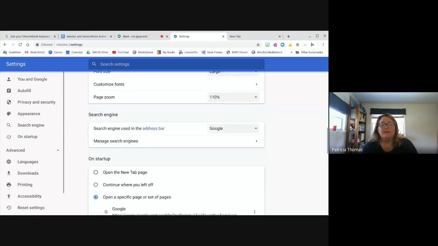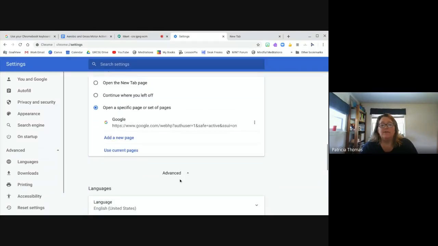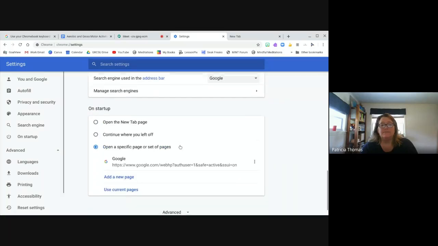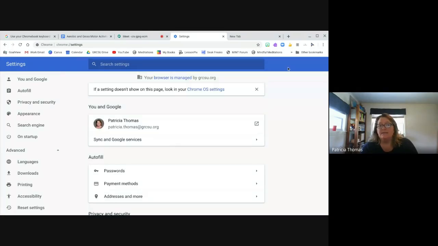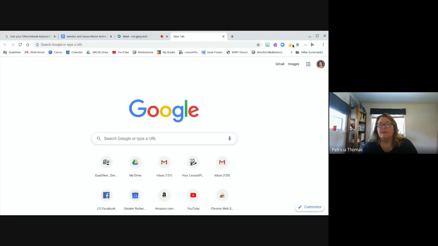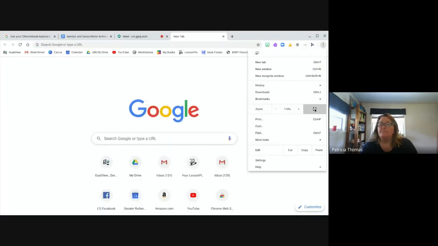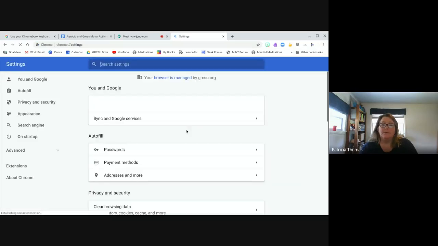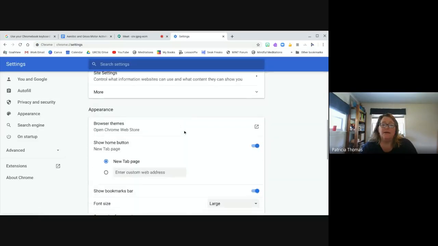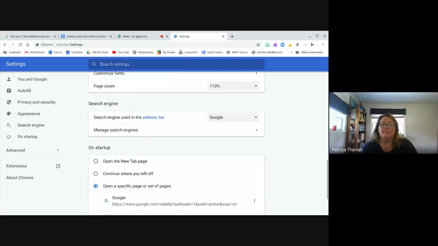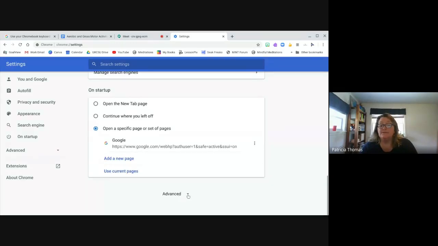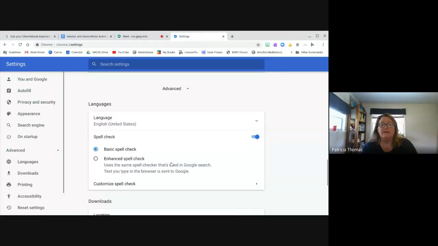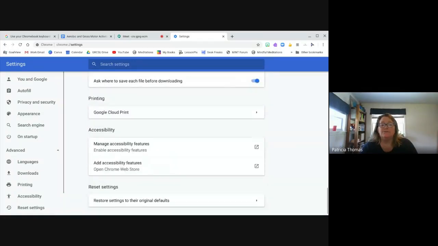So what will usually happen is you would go down here, and then I have advanced selected. So let me unselect that. I'm going to go back through that again because I feel like I may have missed it. So go down to settings. When your settings pop up, you scroll all the way down, and you will see an additional option for advanced settings. Click that down arrow and then scroll down a little more, and you'll see accessibility. And so what you want to do is select manage accessibility features.